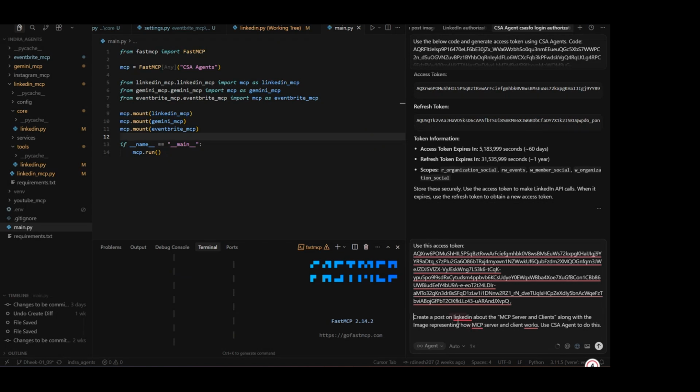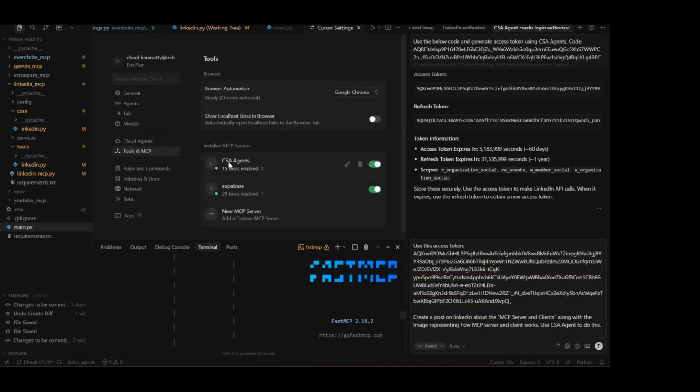I just create a LinkedIn post: create a post on LinkedIn about MCP server and clients, along with the image representing how MCP server and client works. For that, I am asking it to use just CSA agent MCP. You can see the name of our MCP here.